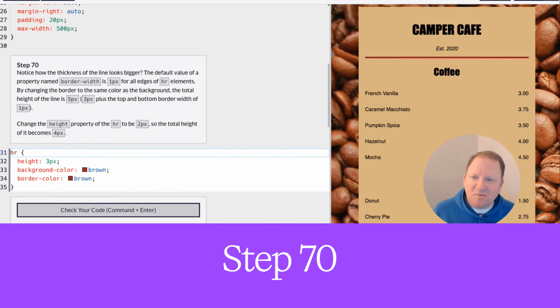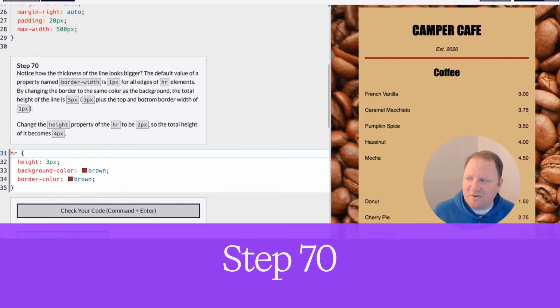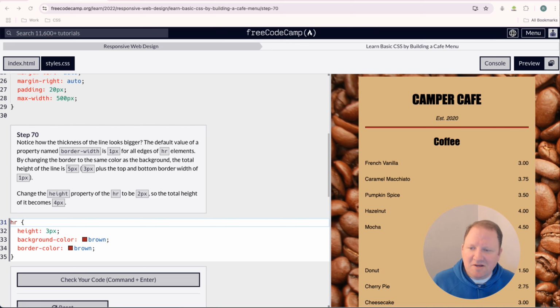Step number 70 with building a cafe menu for FreeCodeCamp. It says, notice that we have a very thick line here, and I would agree, it's thick. And that is because we're combining a border width. So by default, this border width on the horizontal rule is 1 pixel. Now, when we think about this, there's a top and bottom, and the top is 1 pixel, the bottom's 1 pixel, and we're applying a height here of 3 pixels. That's how we get it to be so thick. It's at 5 pixels.